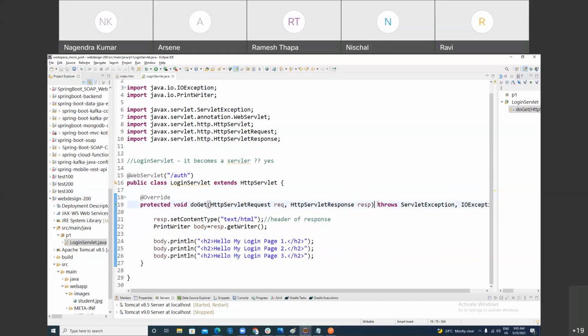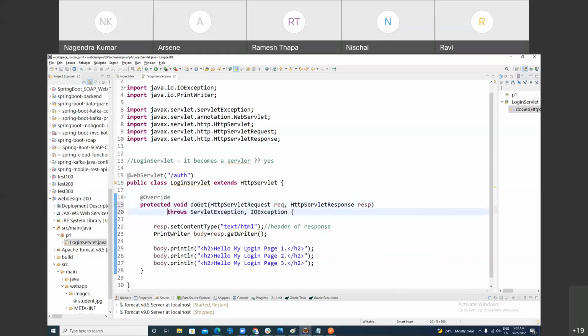I didn't get number 22. So response is the... get writer is the static method for the response? No, no, no. Actually, it is the object, right? And on the object you are calling. So get writer is a non-static method on this object. And what is the print writer then? Print writer is just a reference type in the body. It is the body, right?